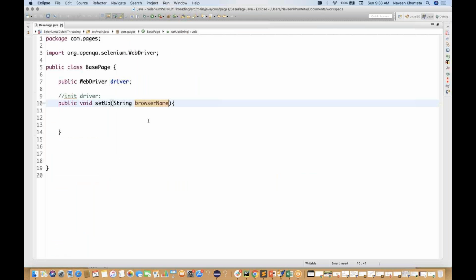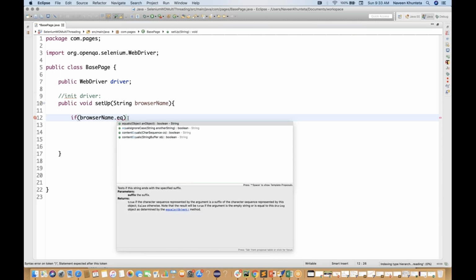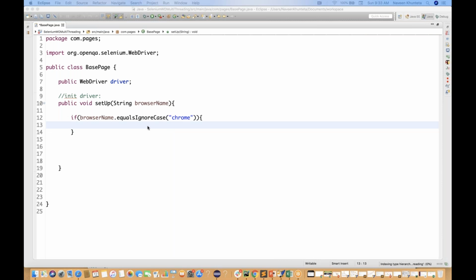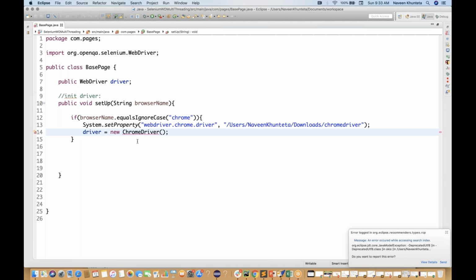So I simply say, if your browser name equals Chrome, or you can use equalsIgnoreCase, if it is equal to Chrome, then I want to set the system property. I'm already having the system property. I don't want to use Bonigarcia WebDriverManager. So this is a system property. And then I'll be using driver is equal to new ChromeDriver, like that. And then import this.